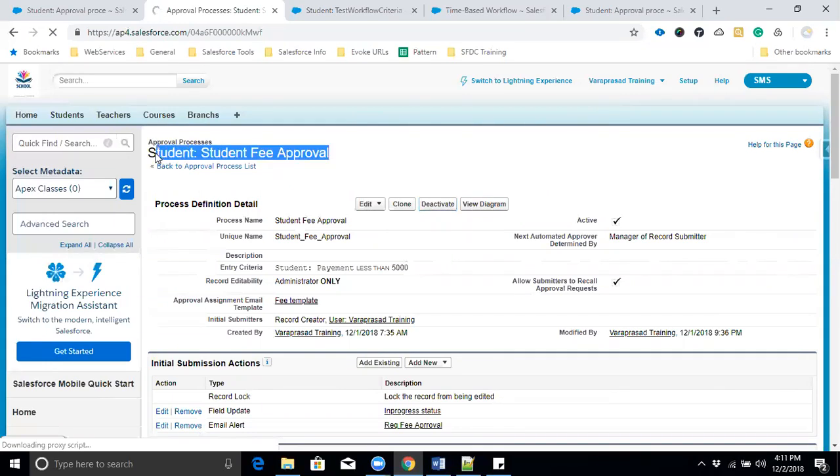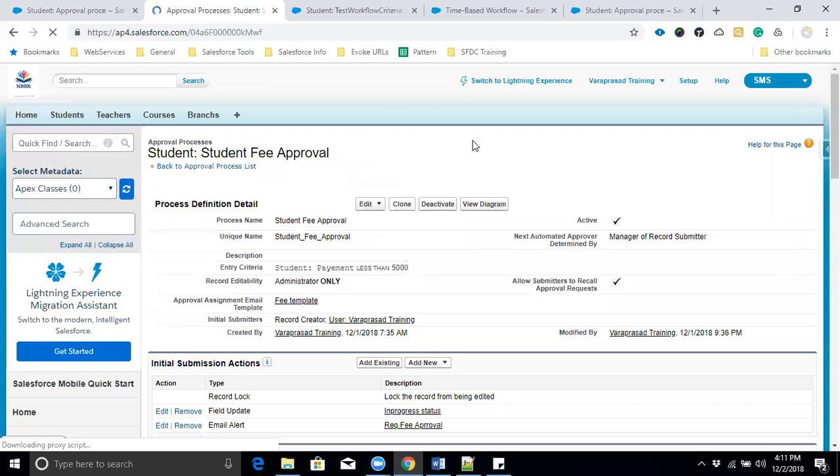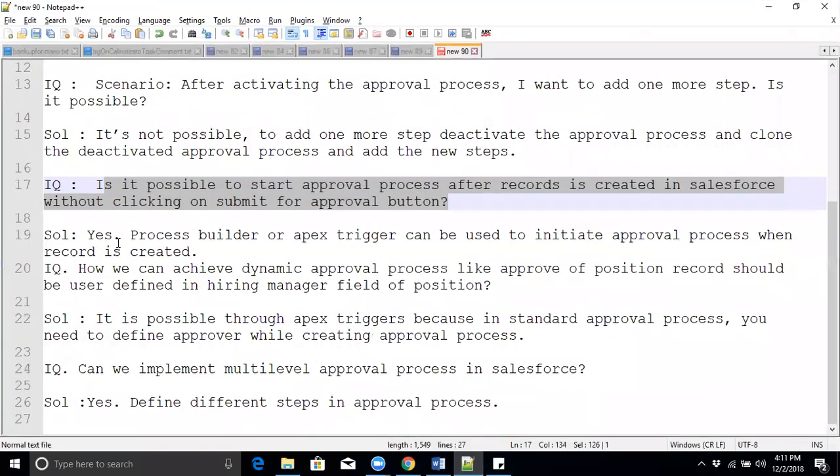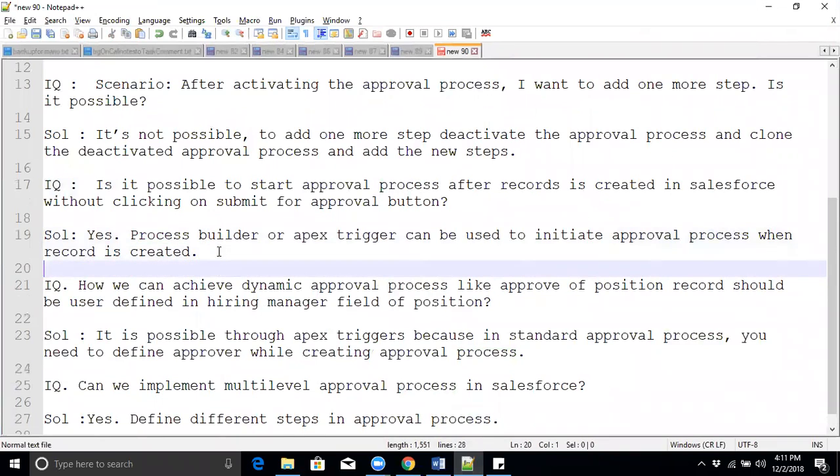An approval process is nothing but a process object, which we can see in the approval process object. We can call this approval process from a trigger, and even in Process Builder, so there is no need to click the Submit button. Yes, we can call it using Process Builder or an Apex trigger. We can automatically submit our record to the approval process without clicking the Submit for Approval button on the record detail page.